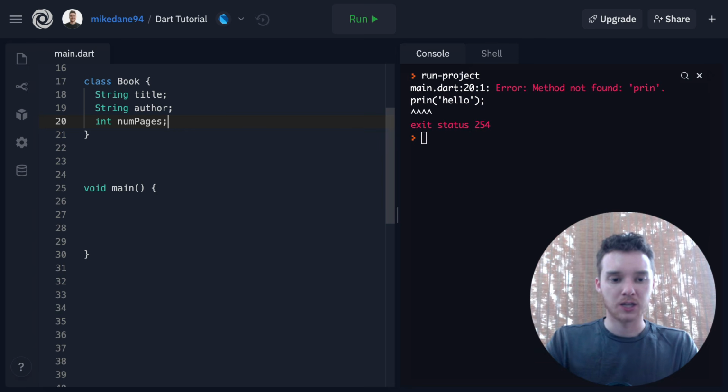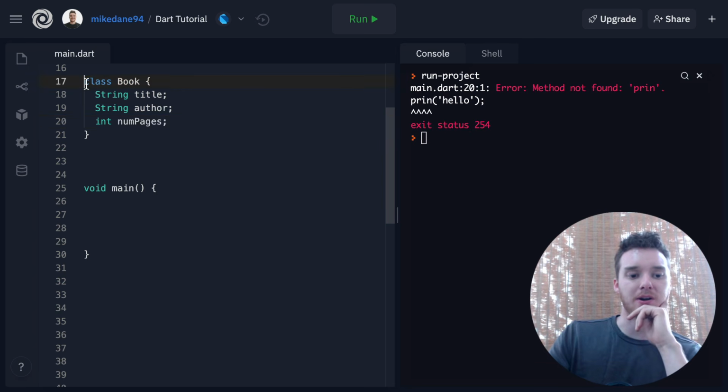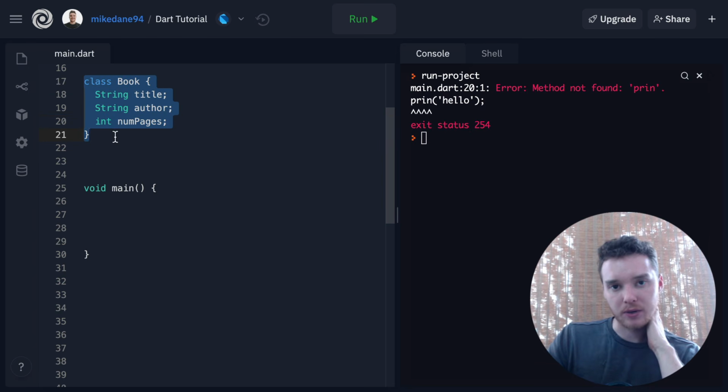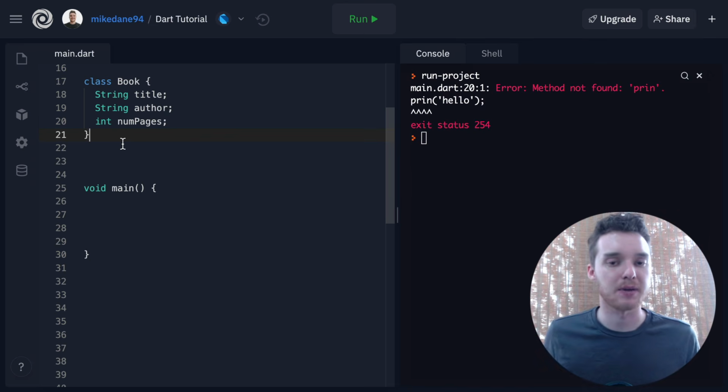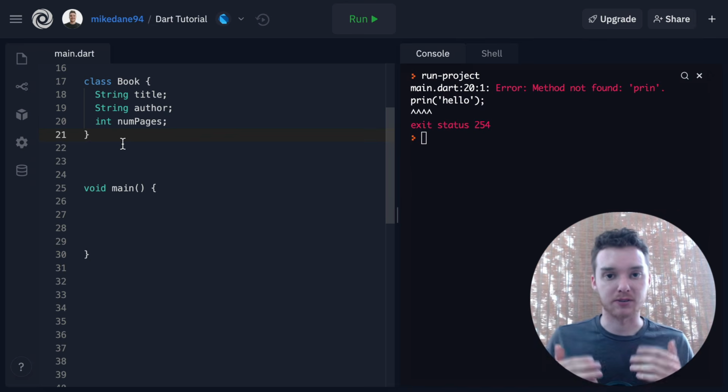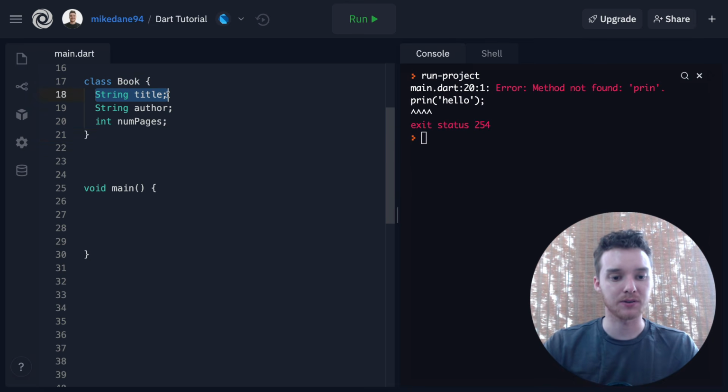So what I'm doing here is I'm telling Dart I want to create my own custom data type. The data types that you've given me aren't enough. So I want to create my own data type, but this is going to be a complex data type. This data type is going to have different properties or different attributes in it. So this Book data type is going to have a title, an author, and a number of pages, and we're defining that here.